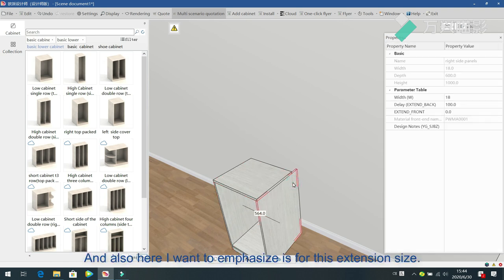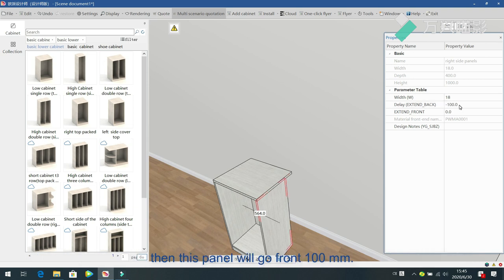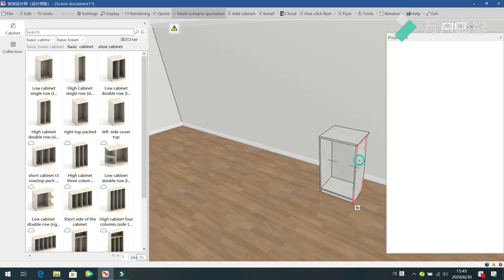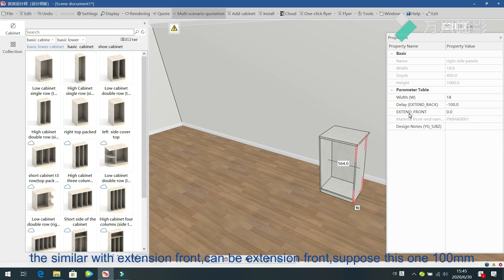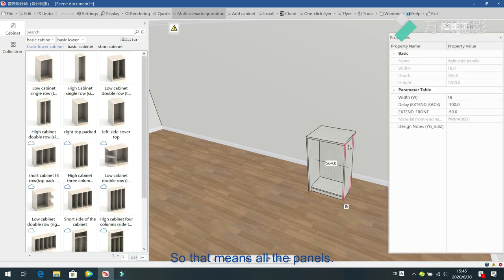And here I want to emphasize that this extension value can be negative. For example, if you input minus 100, then this panel will go forward 100 mm. It's similar with the extension front. Suppose this one is 100 mm, so it goes outside 100. If we input minus 50, then it will go inside 50 mm. So for all the panels, we can change the thickness and also the extension information, extension front and back, and sometimes also extension left, right, up and down.